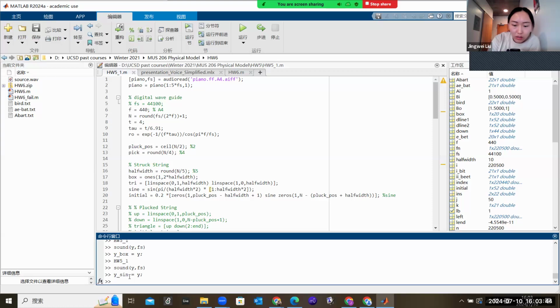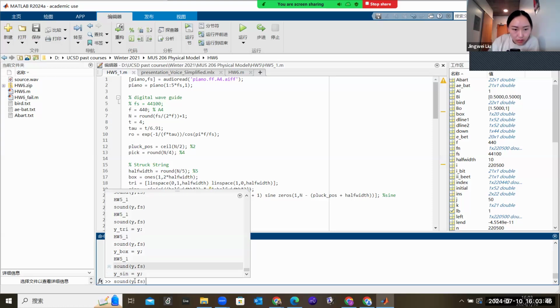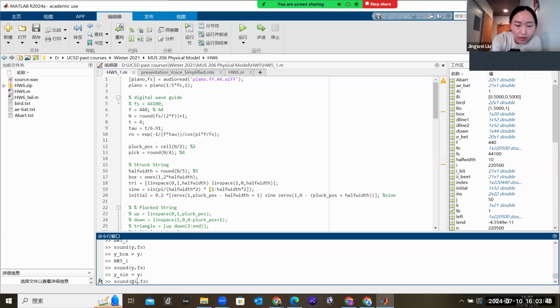Okay, so to sound this thing, this will be piano. Right? So this is the real piano sound.